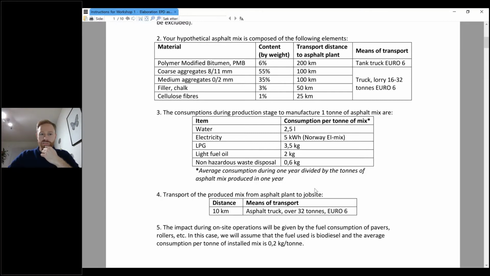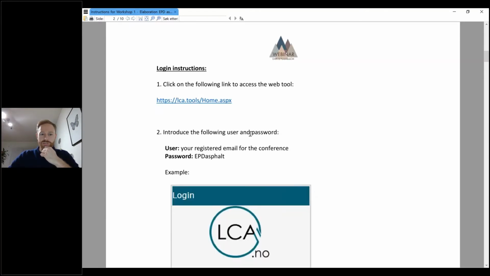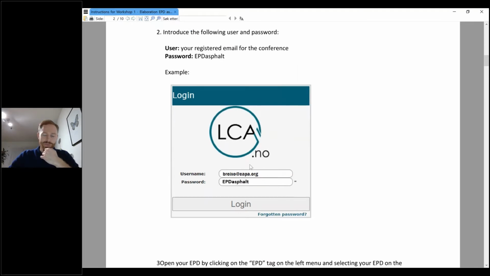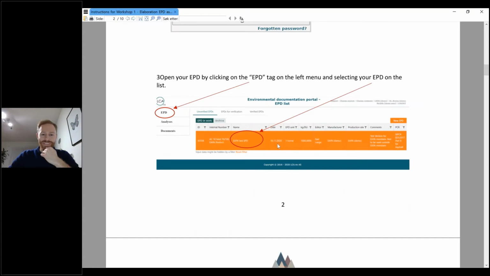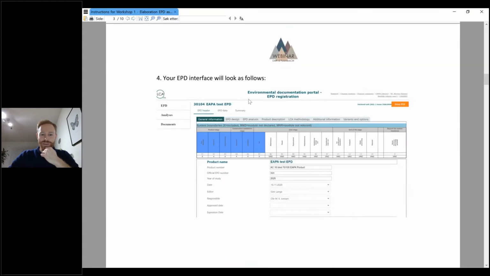And in the PDF as well, you have a quite detailed step-by-step guide that Brasho made after testing the tool just for a short while. So I was really pleased to see that he was able to figure it out so quickly and make this very elaborate guide to use. And if I then go back to the tool, we will then have the EPD here.